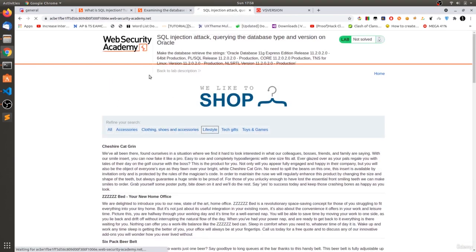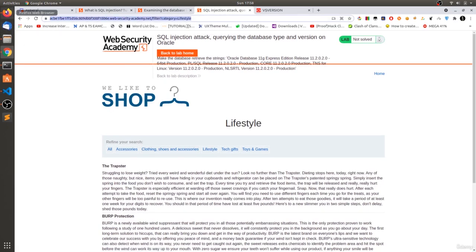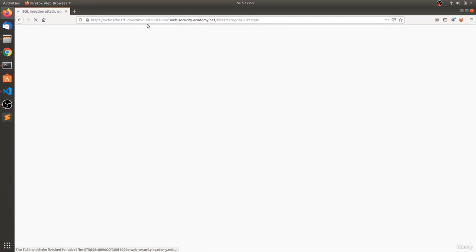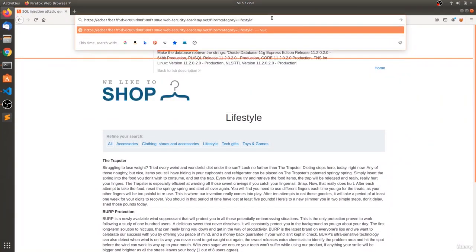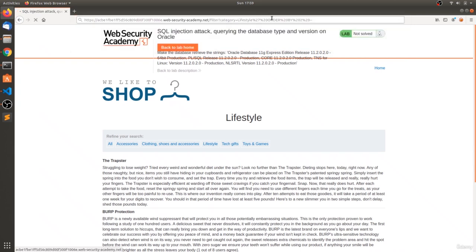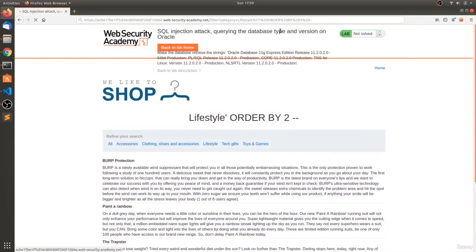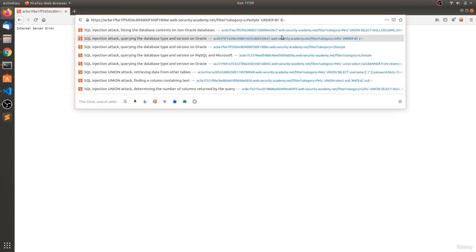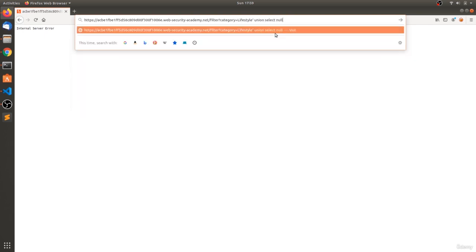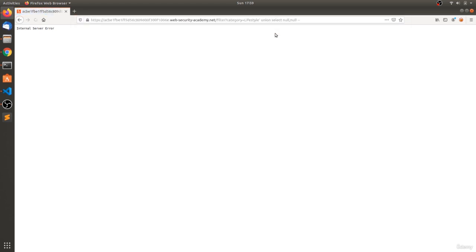In the same way, we have the category parameter prone to SQL injection. So let's paste here, and now let me determine the total number of columns the select query is returning. Of course one column will be there. Let's go for 2. So there are 2 columns. Let's say 3, so you get the error. That means we have 2 columns. So let's say union select null, null. It should work now.